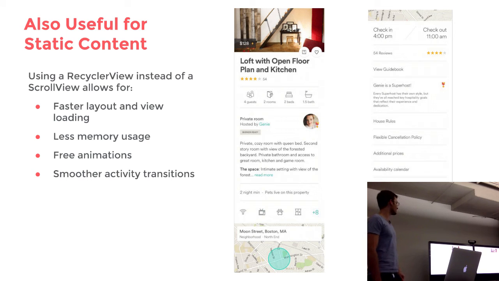If we show this whole thing at once, we have to inflate all of this. Anytime the data changes, say we update the pricing or the dates or the guest count, we need to reload all this, and it gets a little bit excessive. So by using RecyclerView, we can load the layout faster. When the screen loads, we're only showing this much the first time, so we can just completely ignore the rest of the screen when we're loading it. We're using less memory.